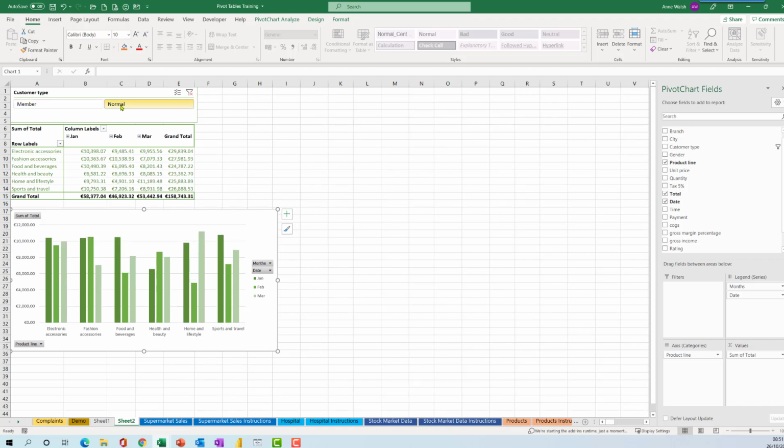Now, the other piece I need to cover is the refresh. Let's say I make changes to the underlying data, which is in my supermarket sales. This will not be reflected automatically in the pivot table. I have to do a thing called refresh.